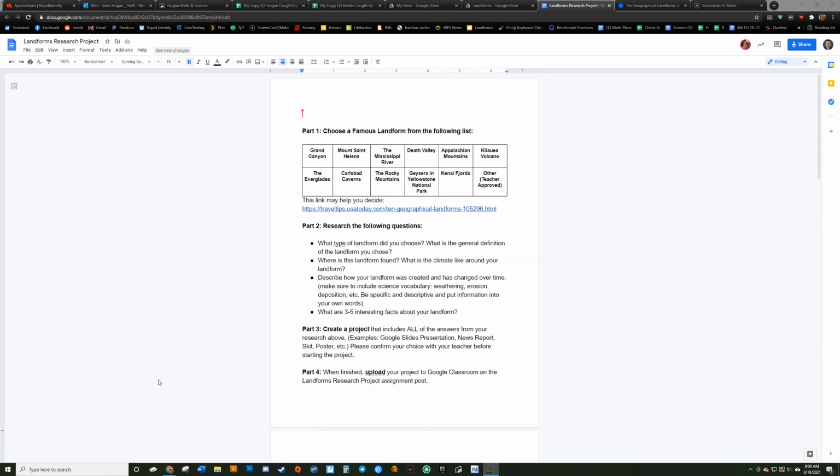This document that I'm looking at is actually in your science packet. It is the famous landform project that's going to wrap up our discussion on weathering, erosion, and deposition. So all these famous landforms are in the United States, and you're going to choose one of these from this list, or you can do other as long as it's approved by me.